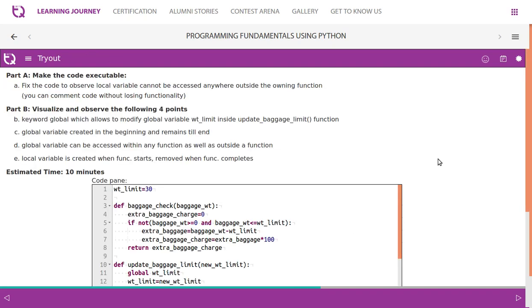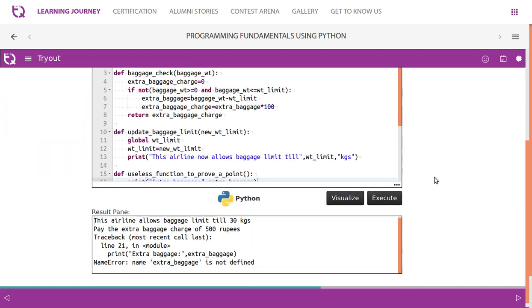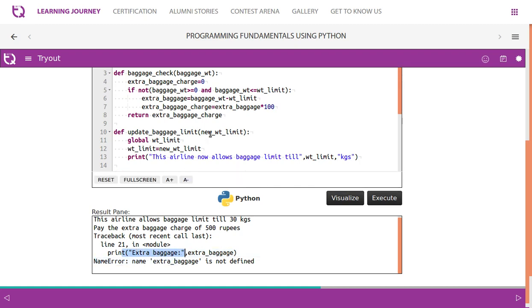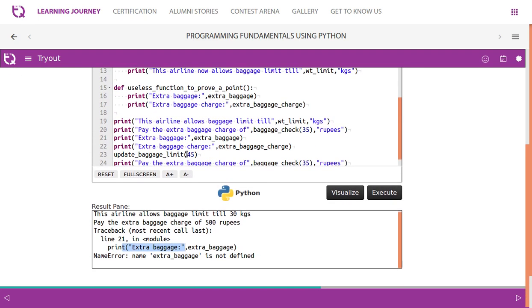Make the code executable. Fix the code to observe that a local variable cannot be accessed anywhere outside the owning function. You can comment out code without losing functionality. When you run this program, we get an error message saying line number 21, print extra package. This statement, extra package, is at line number 21.